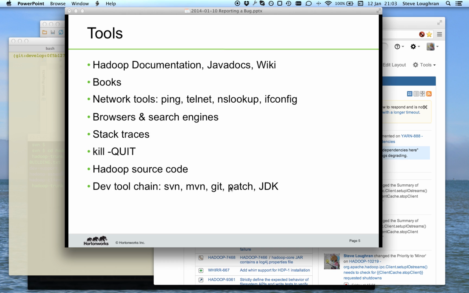If you do think you've got a bug, or if you're trying to find out why something's not working, there are a lot of tools to help you. Key has to be the documentation and books you can buy, and putting in the time to read them.